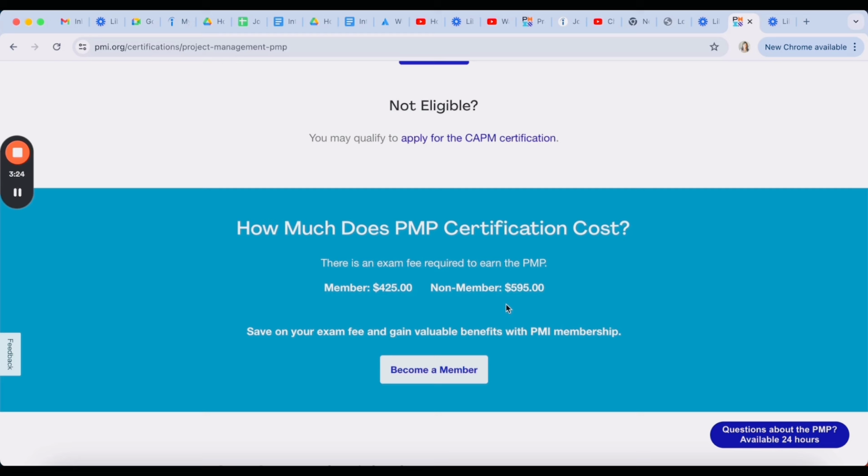And if you are in the US, I think the PMI membership fee is $150 a year. So it's not that expensive. I mean, it's just $11-12 a month, easily affordable. So it's always better to have a PMI membership, especially if you're in the project management domain, since you might have to take certifications now and then. So it's always a good idea to have the PMI membership.